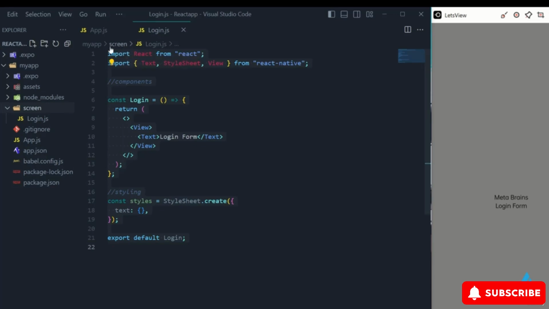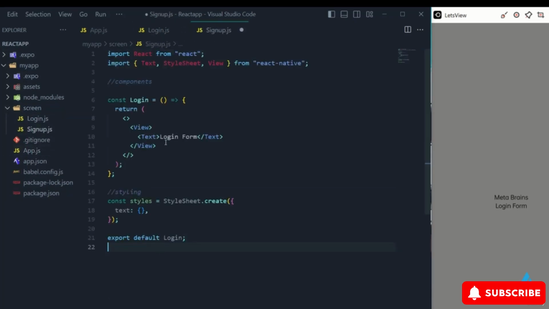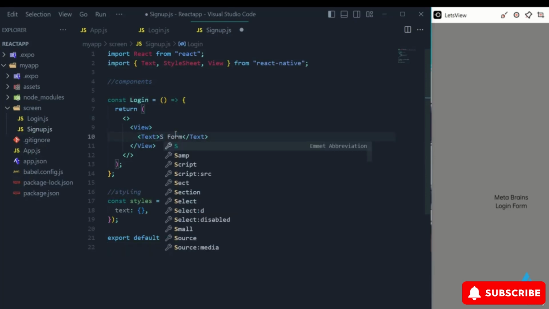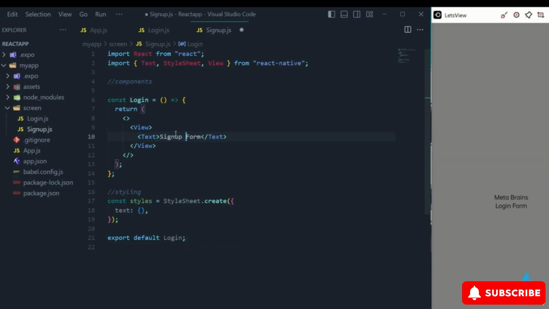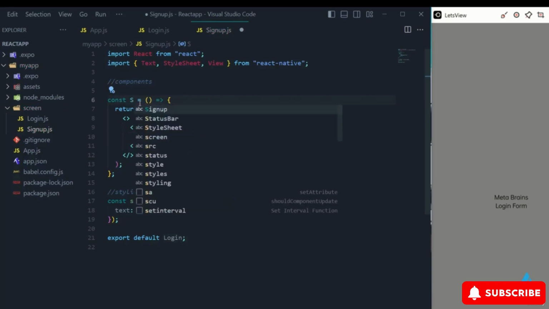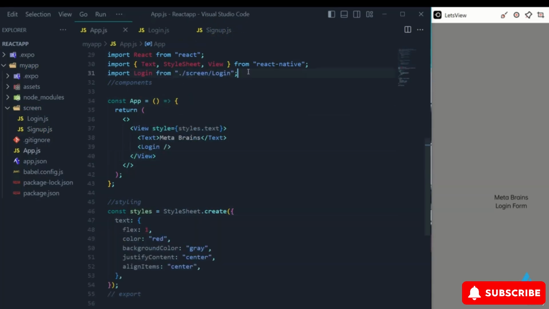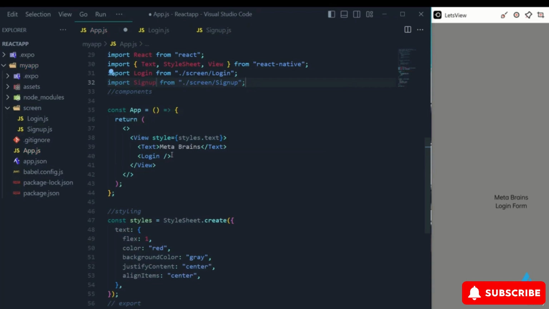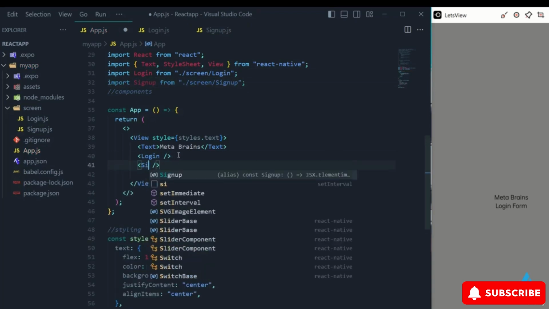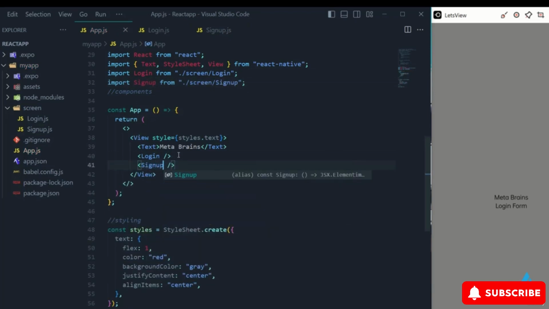Now let's create the sign up screen in the screen folder. Make a signup.js file, copy the whole structure of the login.js file and paste it there. Remove the login form from the text tag in the signup.js file and replace it with a signup form. Replace the function name with signup. So signup is also exported below. Go to the app.js file now and import the signup component. Add signup beneath login, then save the file. You should notice that MetaBrains, signup and login forms are now printed in the browser.